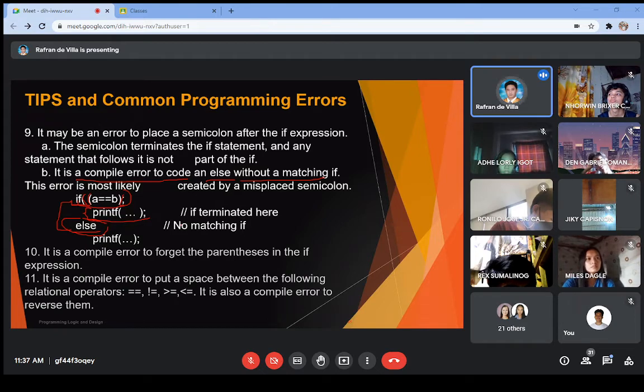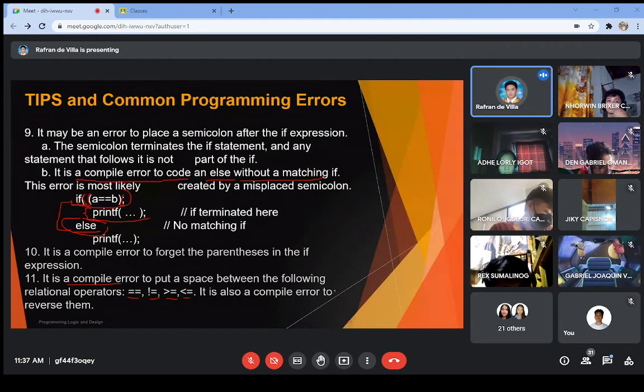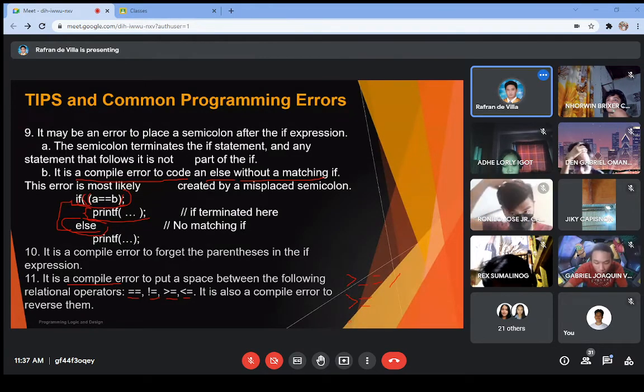So tip number 11. Okay? So it is a compiler error to put a space between the following relational operators. So when you use equals, not equals, greater than equals, or less than equals, okay, you will make a mistake, or it will generate again a compile error. What is the space in between? That is when you put greater than and then a space, then equals. Okay? So the proper way to write it should be no space in between. So this is the wrong way of doing it. This is the correct way of doing it.